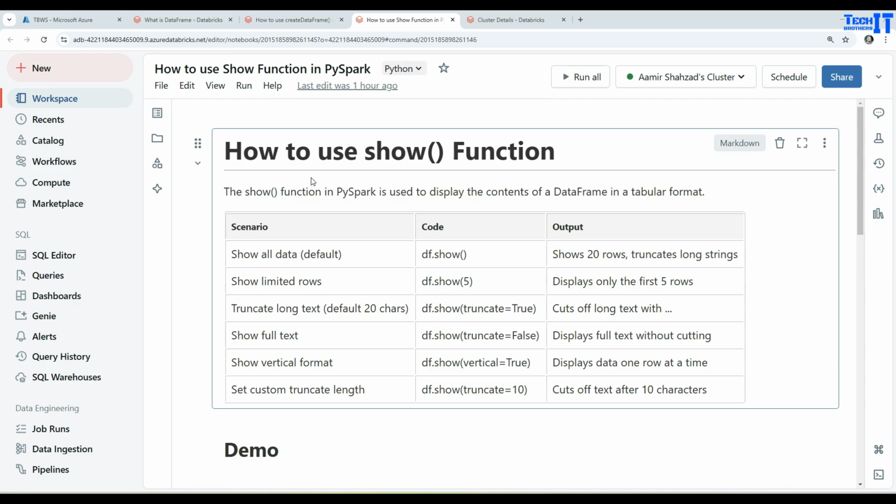In this video, we are going to learn how to use the show function in PySpark. The show function in PySpark is used to display the contents of a data frame in a tabular format. Now, if you use df.show, it's going to show only 20 rows by default, and it will truncate long strings.